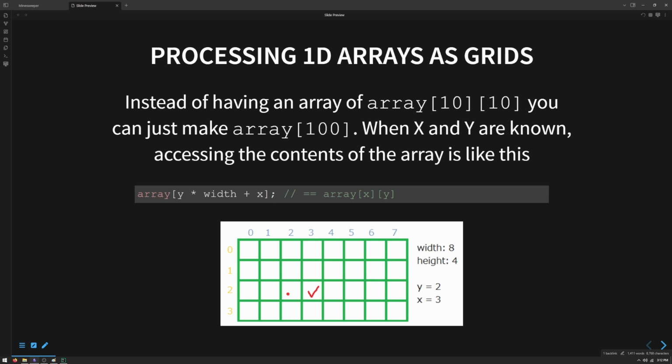Processing a 1D array as a grid. Instead of having an array of 10 by 10, you could just make an array of 100. When x and y are known, accessing it is just this: y times the width plus x is the same thing as x and y.